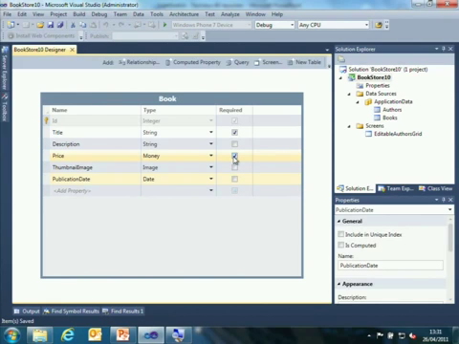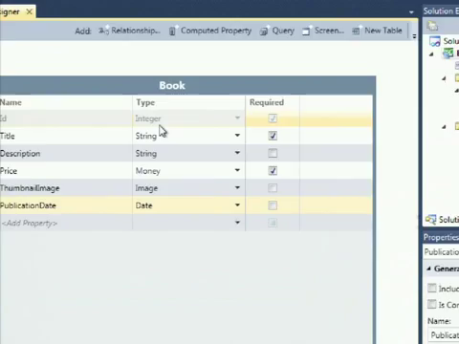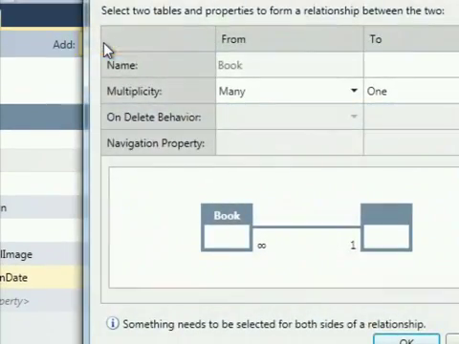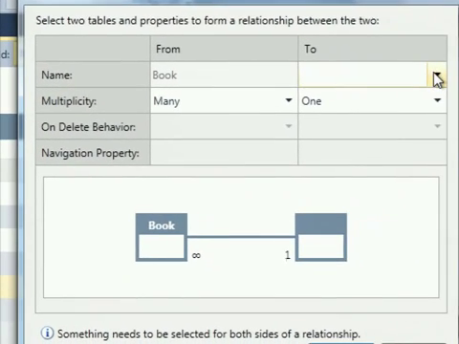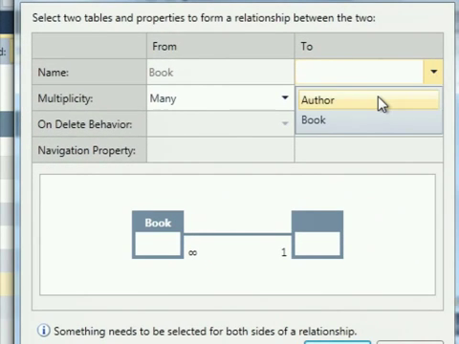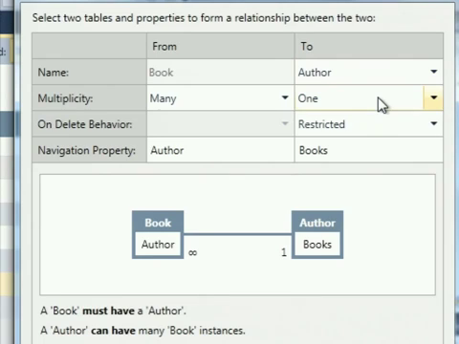So I have complete control over them. I can say a book is written by one author. Let's just say one author now. So I'm going to click here on Add Relationship. And let me remain zoomed in first. So I'm going to select the relation, create a relation between book and author.